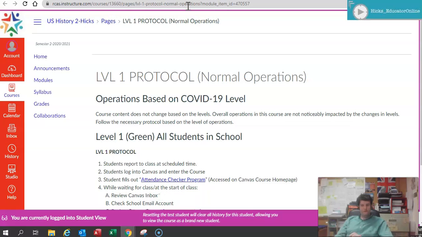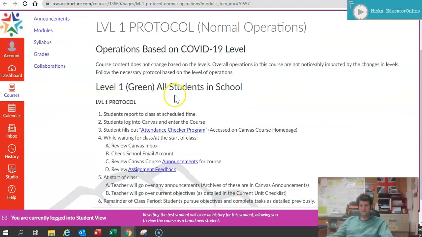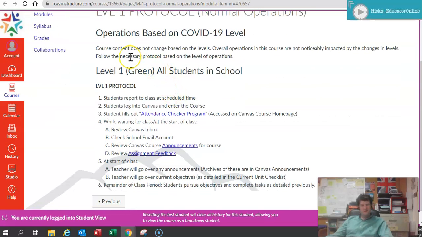Level 1 is under the assumption that we're coming to school. All students are in school except those who are quarantined and whatnot. As a general rule of thumb, though, the procedures that we use to get through the different units don't really change. This course is built under a stability principle that it doesn't matter what level we're at. We're covering content at more or less the same rate.